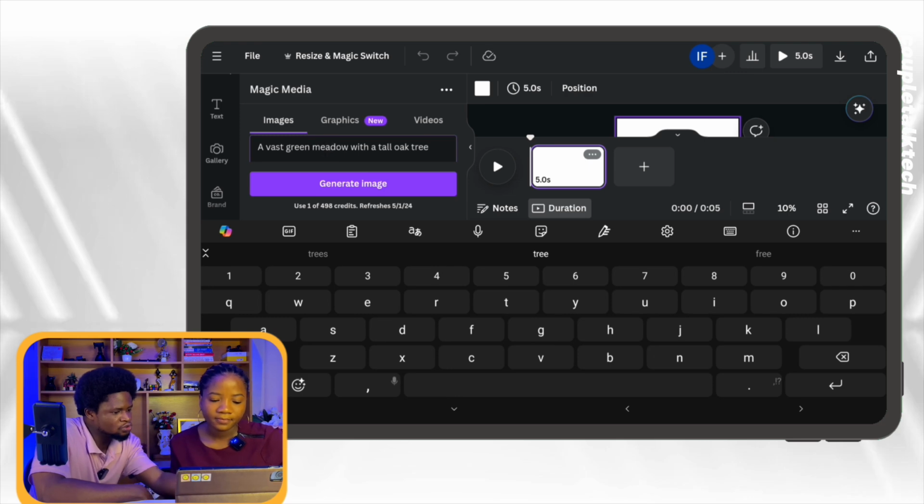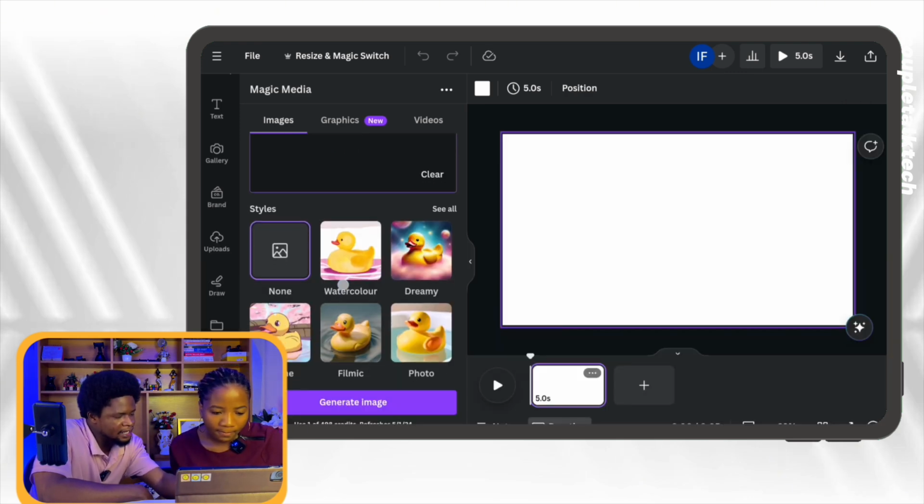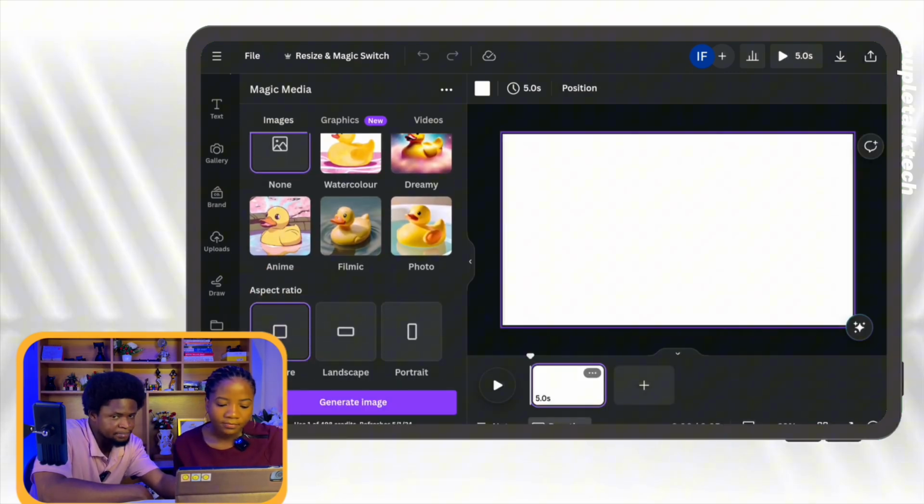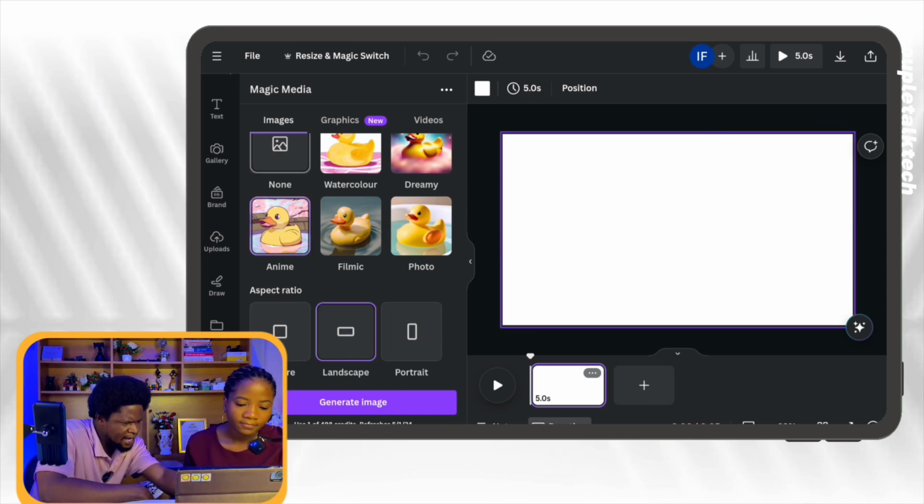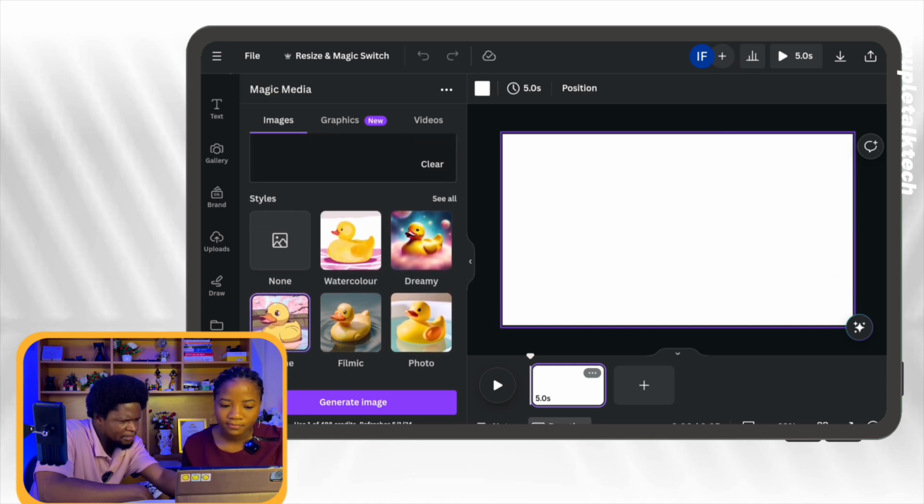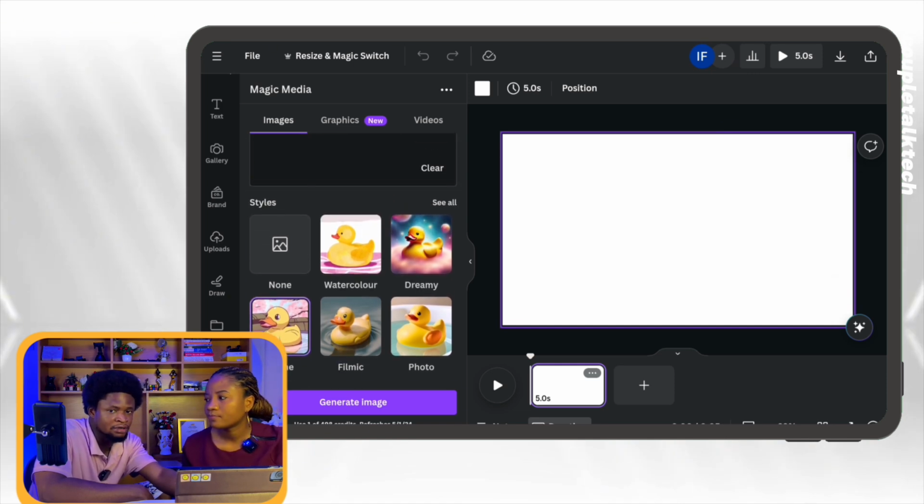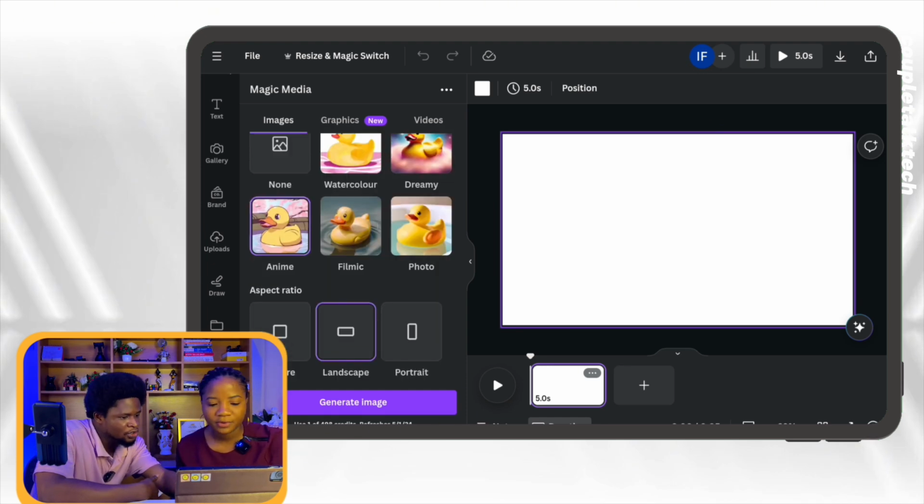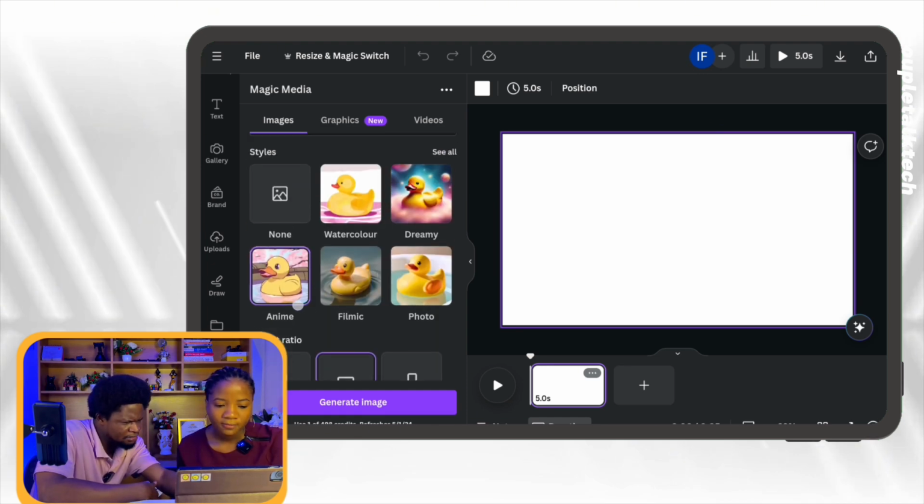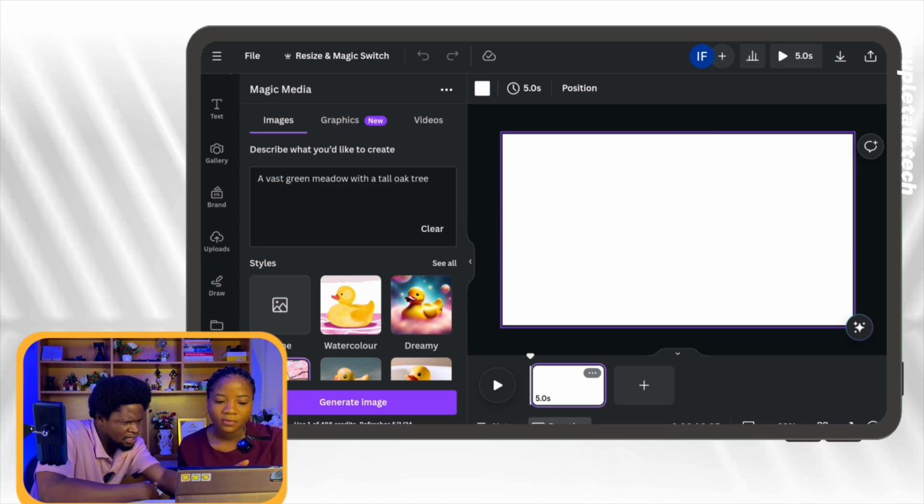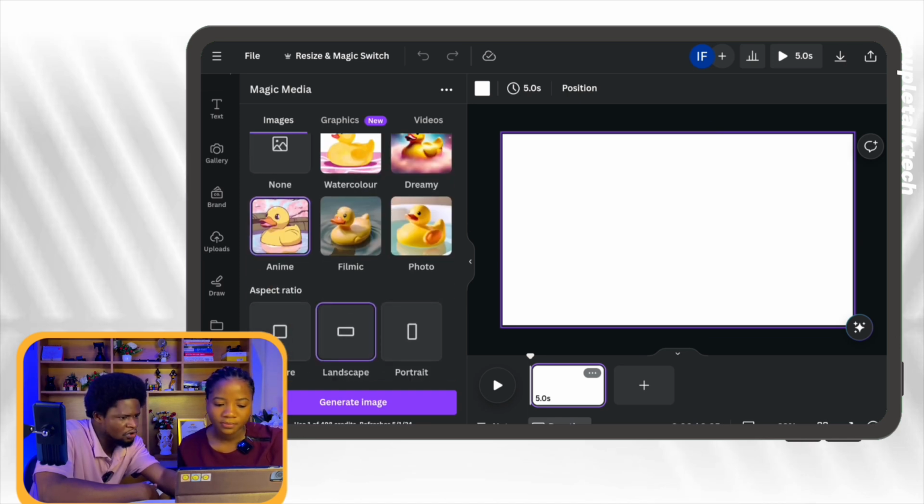So now we've written this, so we still need to go down, and make sure that we keep this on landscape. And then we also need to select anime. Remember, we are trying to create an animated story. So we have the anime, we have added the script, so all we need to do is just to tap generate.